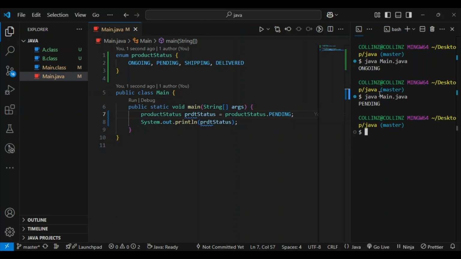So if you have a group of constants, or if you have a group of methods, you can also use methods. You can also use variables inside.